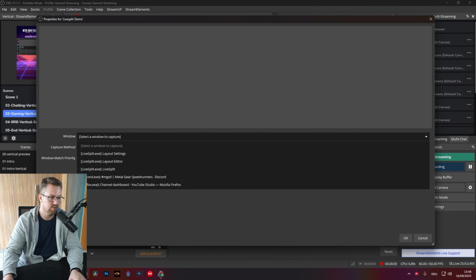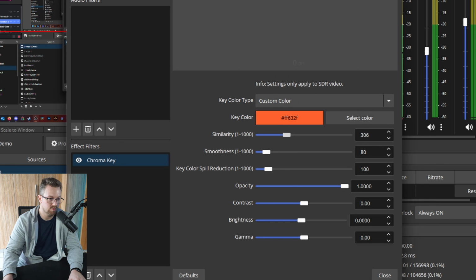I can now change this and put it anywhere on screen. But of course, it won't look that nice, so I'm going to add another filter. Go to Effect Filters and go to Chroma Key. In this Chroma Key, on the key color type, I'm going to go Custom Color. And in this key color, I'm going to select Color. And finally, under HTML, this is the 6 digits I want to add here. We're going to drag the similarity all the way down so everything else appears again.